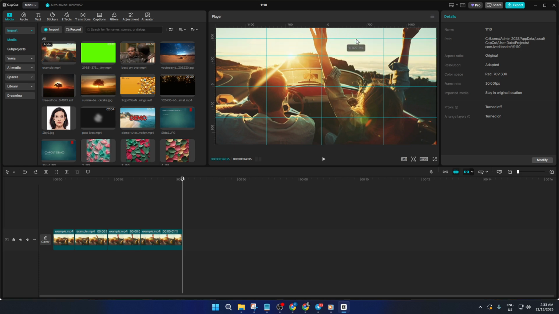You're not limited to just one guide. You can add as many horizontal or vertical guides as you need. This flexibility is great for more complex layouts. If you want symmetry or a grid for dividing up your video, keep dragging new guides into position. It might take a few tries to get your guides exactly where you want them, and that's totally normal. Just click and drag again if you want to move one. CapCut makes it easy to adjust.